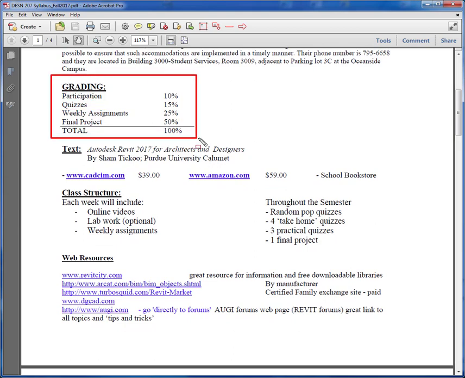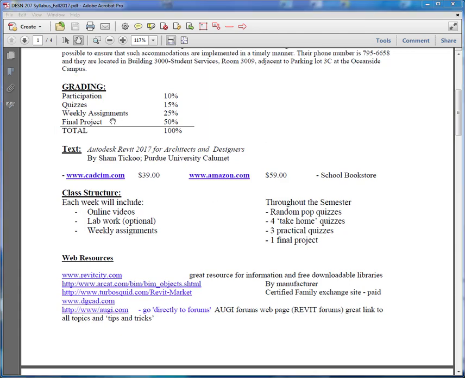Grading will consist of four main categories: participation, quizzes, weekly assignments, and final project. The participation will mainly be done through Blackboard on the discussion forums. Please make use of the discussion forums and add to all of the threads, and use that as a place to ask questions where myself or any other student can answer.